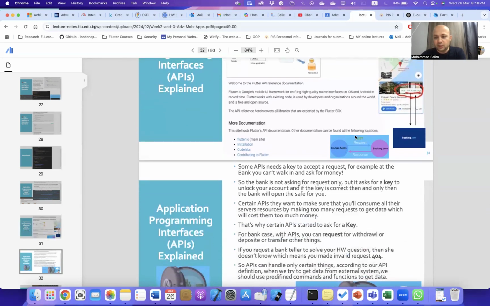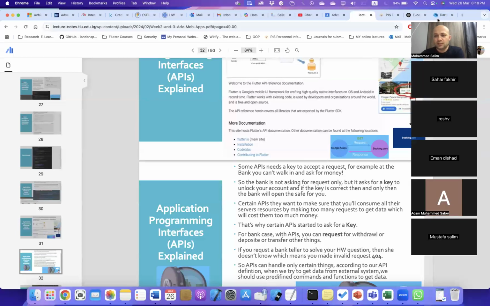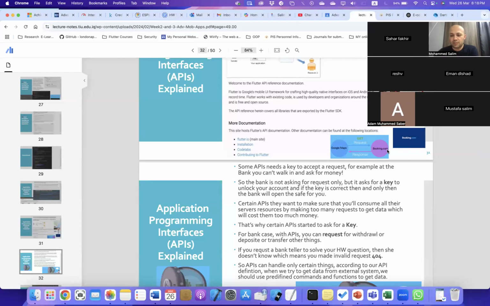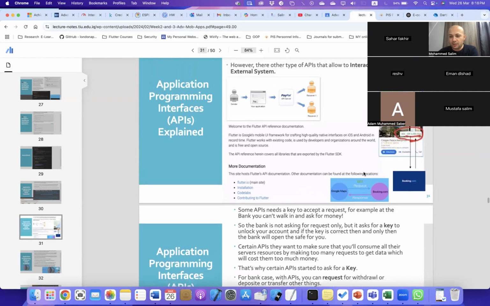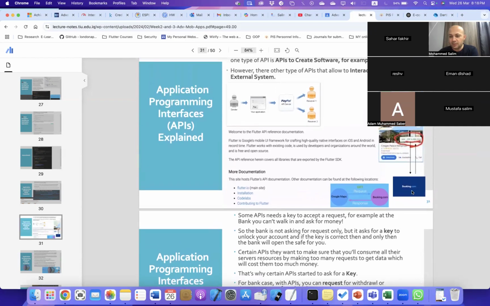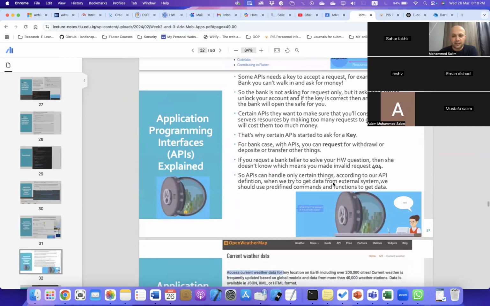So here, Google Maps will send a request, as you studied in web, to booking.com. Booking.com will get this request and send a response to Google Maps. Maybe it's asking for the prices of hotels in Erbil. Then these prices are going to be shown on the hotels. Okay. All right. So this is about the API.